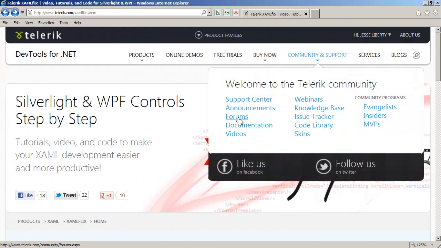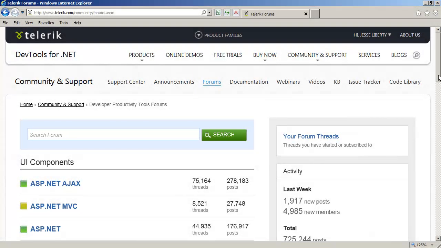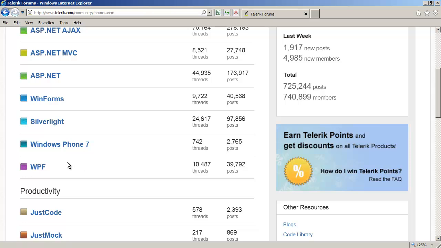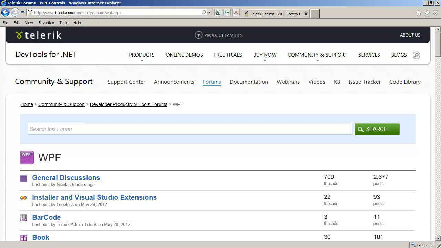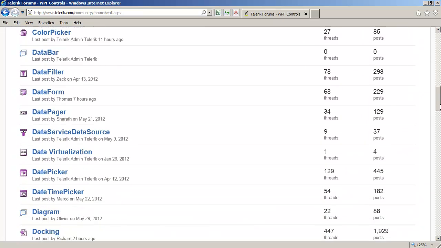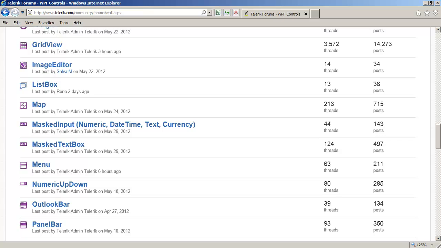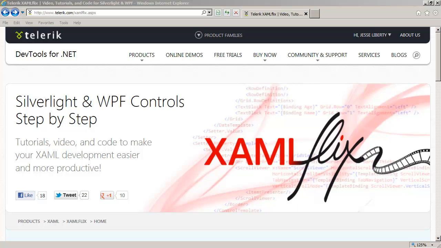Returning to community and support, another great place to go for help are the forums. The first thing to notice in the forums, and very powerful feature, is the search box, where you can put in questions and be taken directly to a list of related topics. Or, if you choose, you can scroll down to WPF, click on WPF, that will take you to the topics, which of course has its own search box, a general discussion on top, and then there are discussion forums for each of the RAD controls for WPF. Each of these has numerous threads. Many of the questions are answered by support personnel from Telerik.